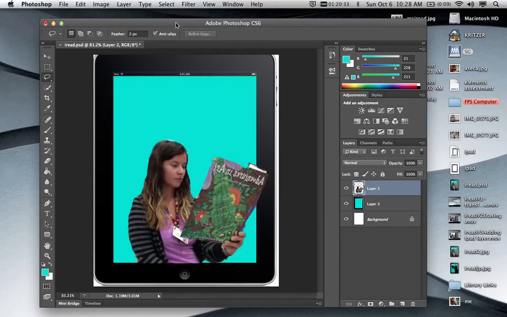All right, so now we're ready for the very last step, which is to add text. So we're going to add text, and the text is going to say, I read. And we're going to add that text to the iPad layer. So if you look at your layers palette, right now I'm clicked on layer 2. I need to click on layer 3 because that's the layer we need to add text to.